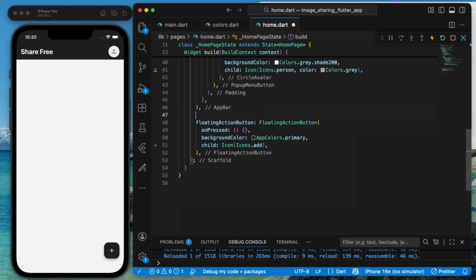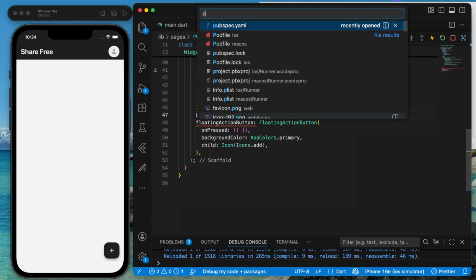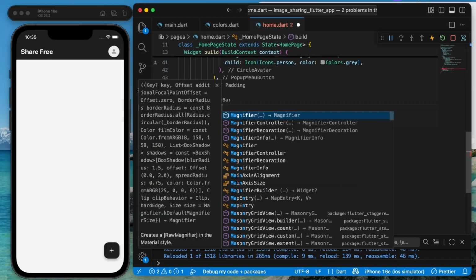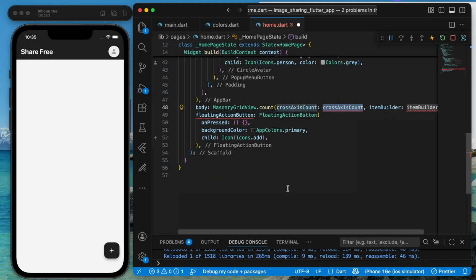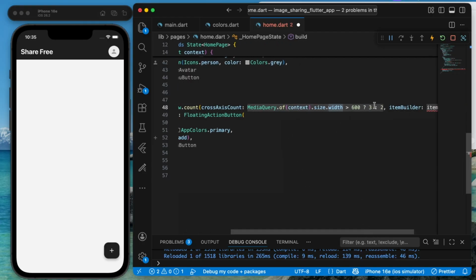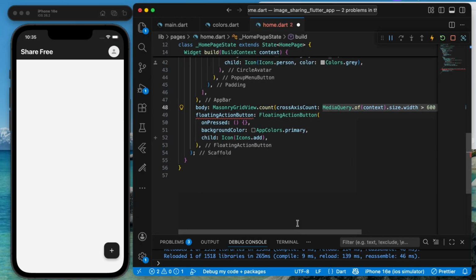Now let's start with the body part. For UI, we are going to be using staggered grid view, and we have also imported that package, flutter_staggered_grid_view. Now we are going to be using that. Here we'll be using MasonryGridView.count. Here we are going to be passing the crossAxisCount. For crossAxisCount, we'll be using MediaQuery of context.size. If width is greater than 600, then we are going to be counting it for 3, else we'll be counting it for 2. That means that if screen size is bigger than 600, then we are going to be showing 3 count here. Else in regular device, we are going to be showing 2 counts.